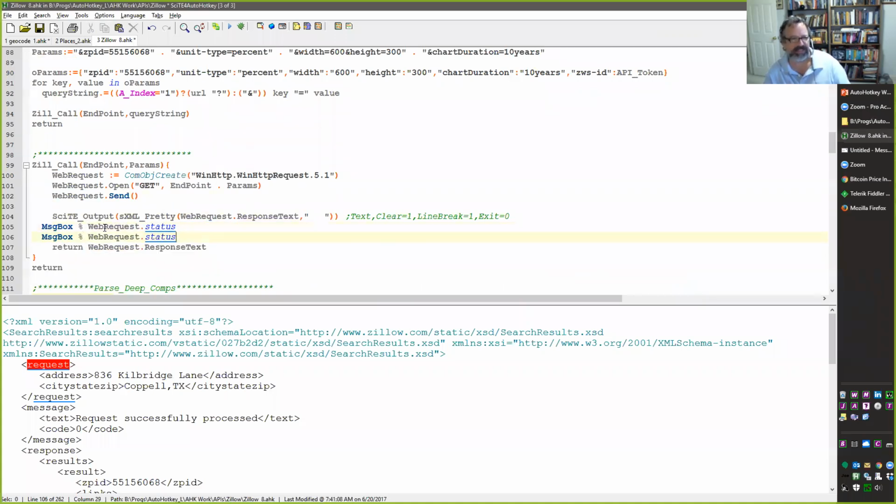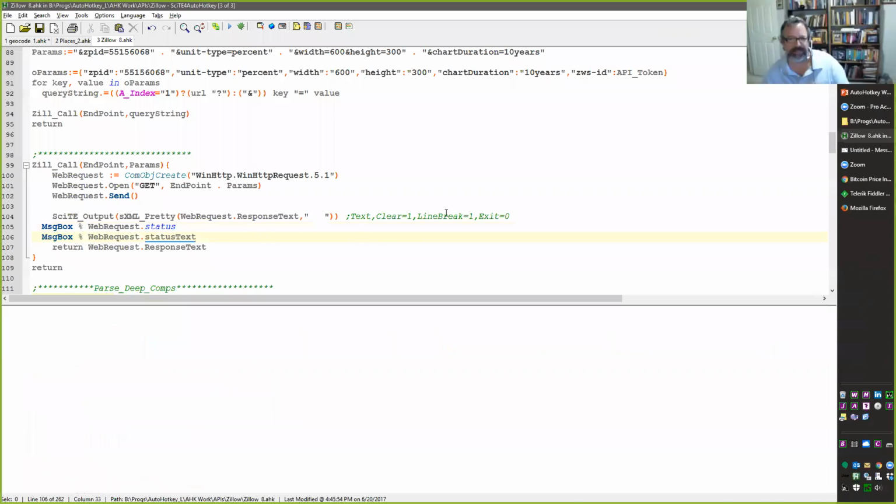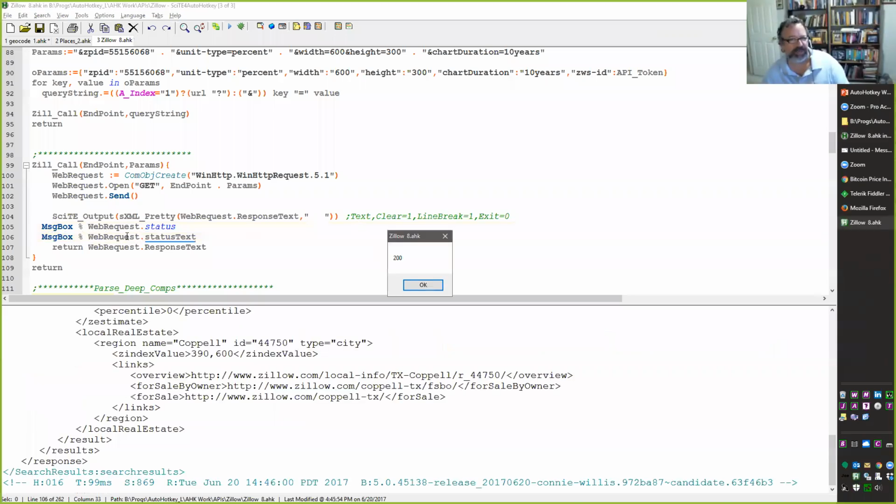is it status text, Jackie? Do you remember? No, I don't. Yeah, it was if you want them both. But yeah, status is the number and status text is text. So I'm going to rerun this, and we're going to see a message box. So here's the 200. That's the status, right? That's returned, and I'm just showing it here in a message box. And then we're going to hit this, and it should say OK, right?